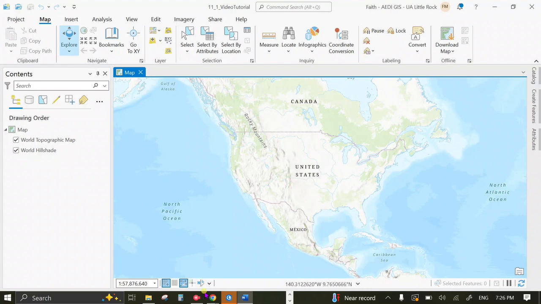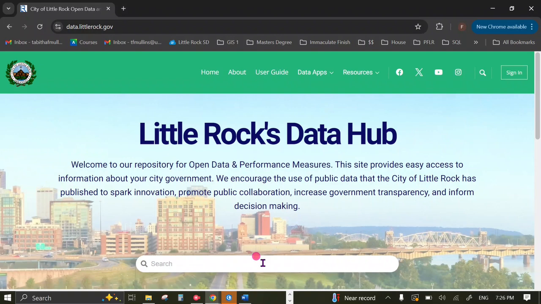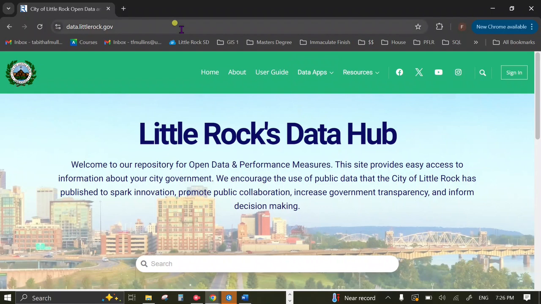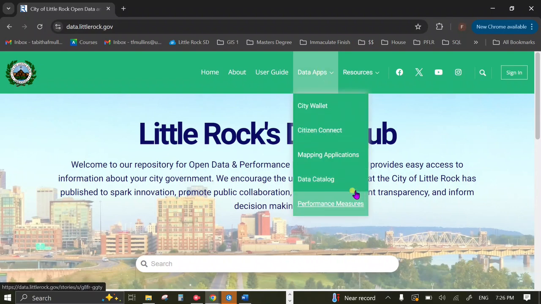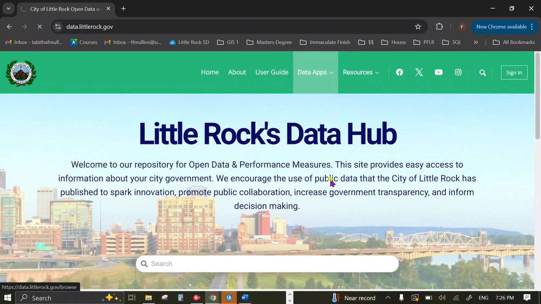The first layer or shapefile that you will use is from the City of Little Rock Open Data Portal. You can access this at data.littlerock.gov. Once you're on this website, click on Data Apps and go to Data Catalog.